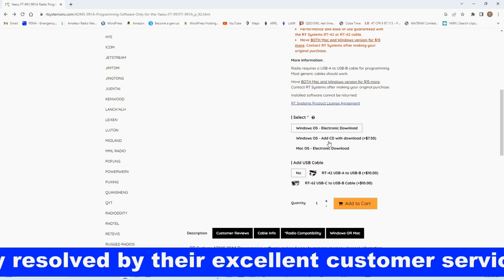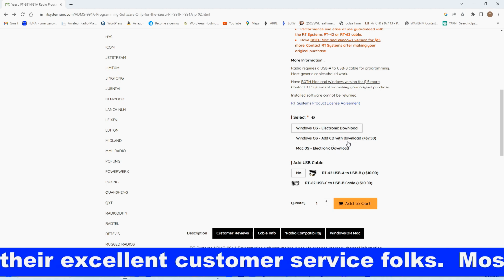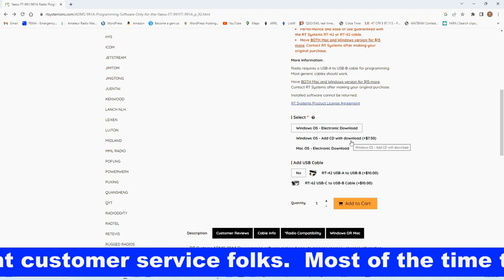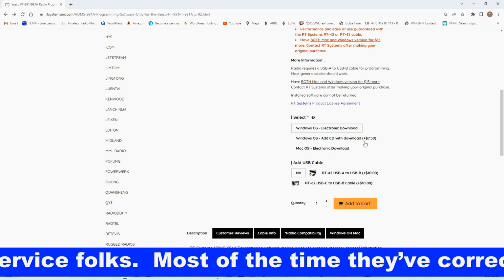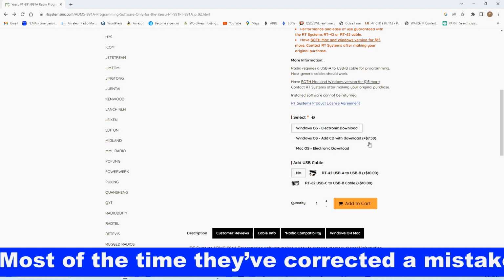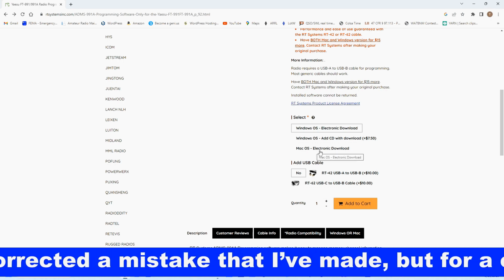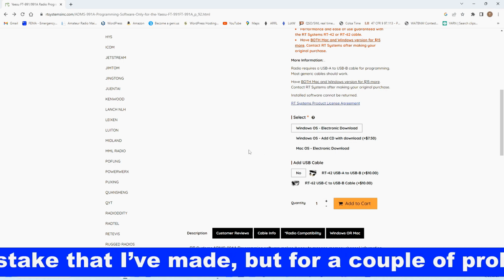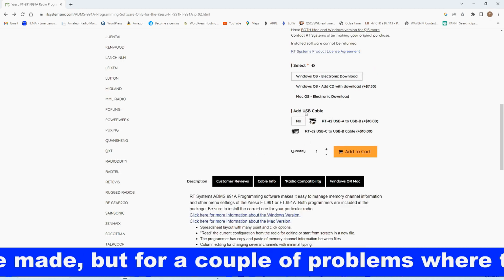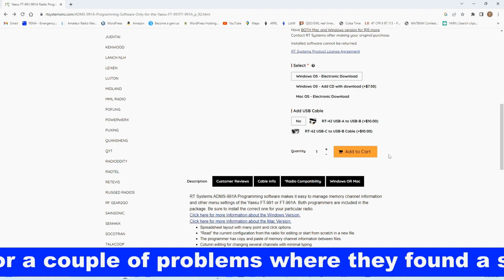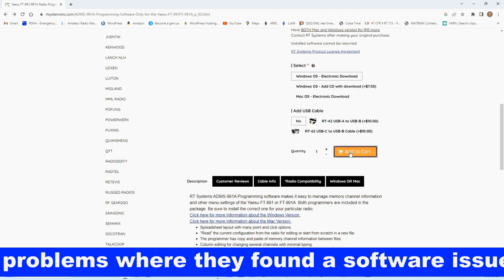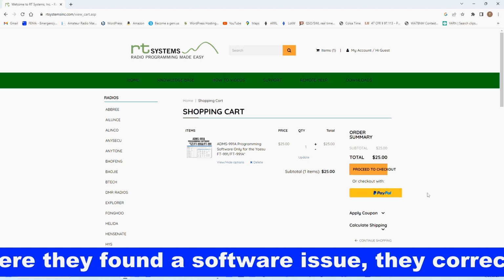You can also get a CD if you want. You'll get the electronic download and you can get a CD backup. That'll cost you an extra $7.50. You can also get a Mac OS download if you run a Mac. We do not want to add the USB cable, but at this point just add it to your cart and then go through the checkout process.